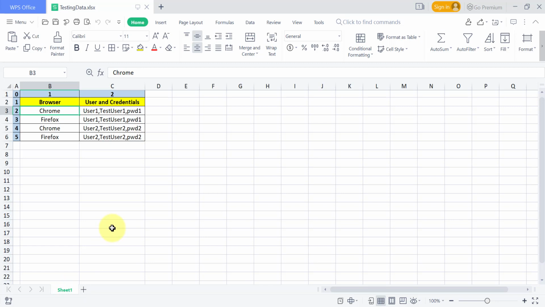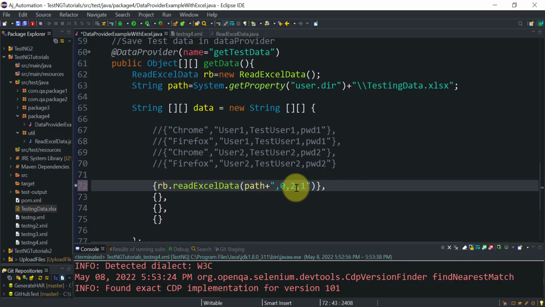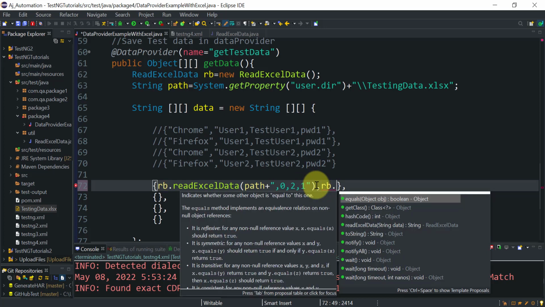Everything from the Excel will start from 0. So this is the 0th sheet, and this is the 0th index, 0th row, 0th cell. As we are passing 2 comma 1, we will get the Chrome here. Then give the comma here, and then again we need to call the method to get the credentials.